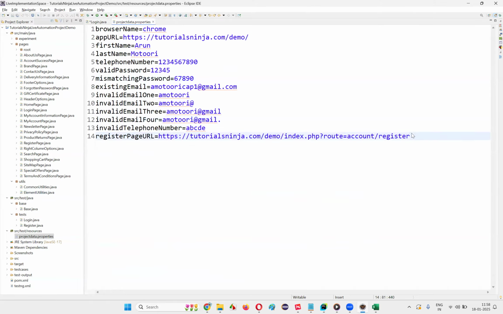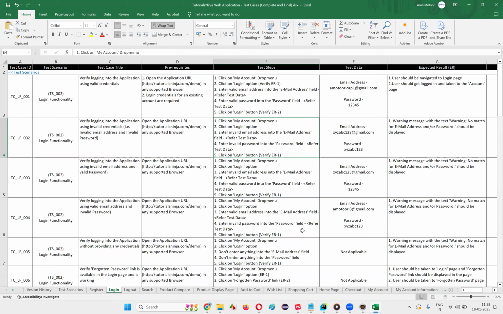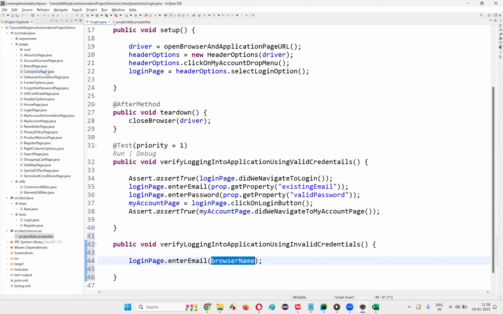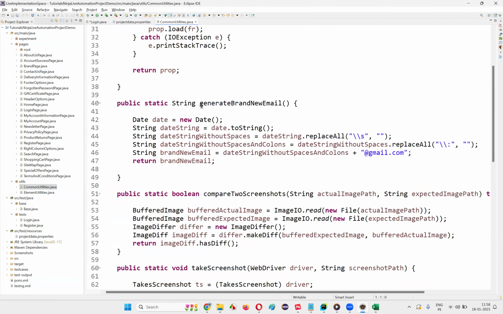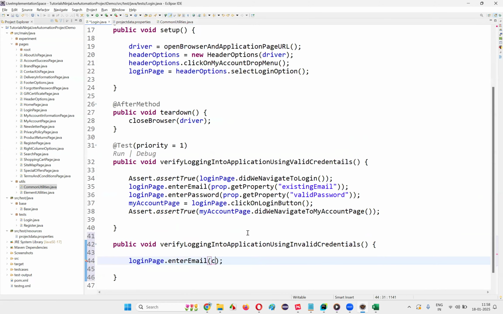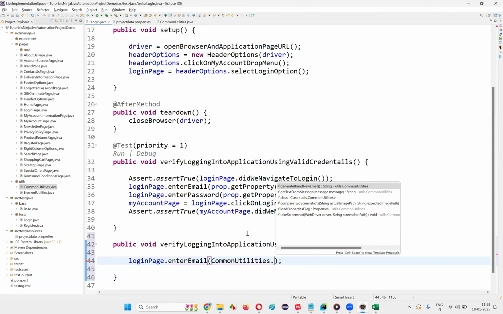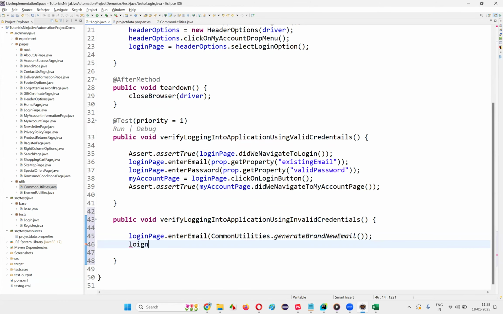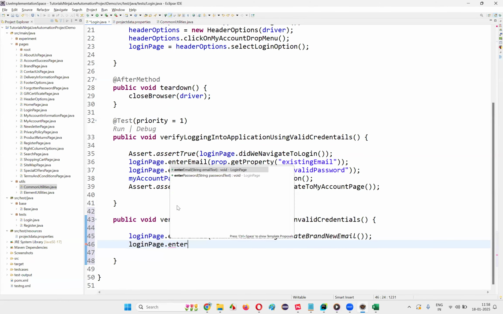An email for which the account is not created yet. So every time I'll try to generate a brand new email, guys. How to generate a brand new email here? I'll go to the common utilities, and here generate brand new email is there, which is a static method. Call this with the help of common utilities dot generate brand new email. That's it. Once that is done, login page dot enter password.